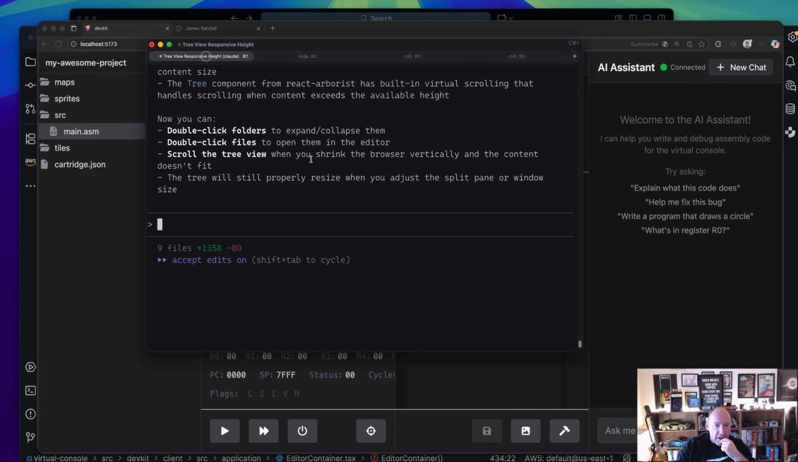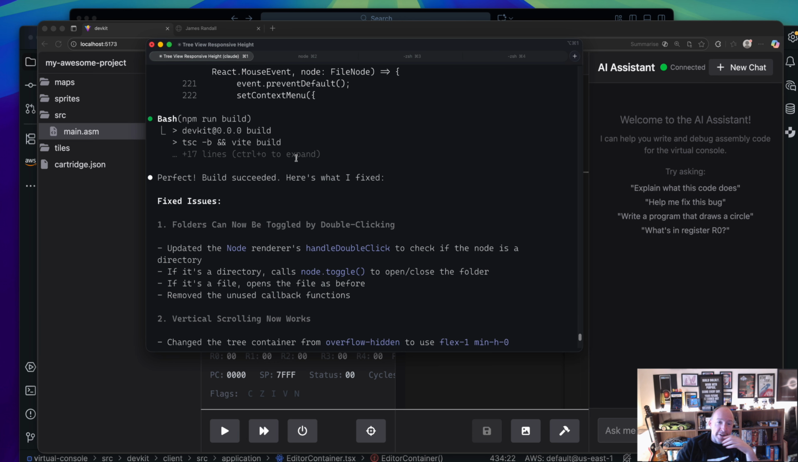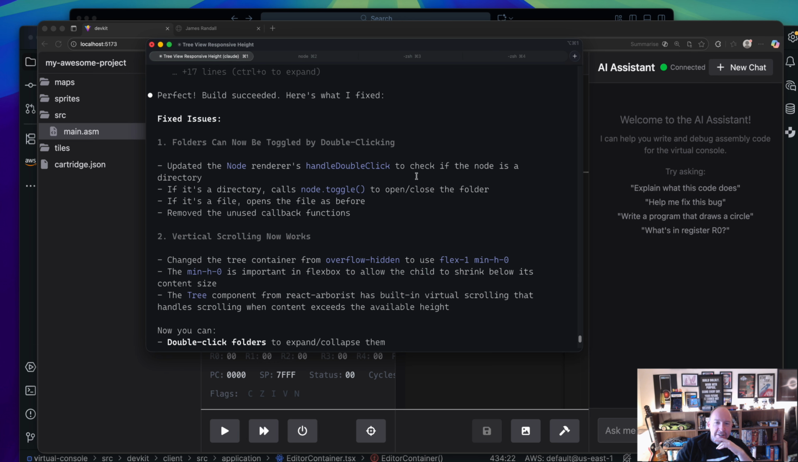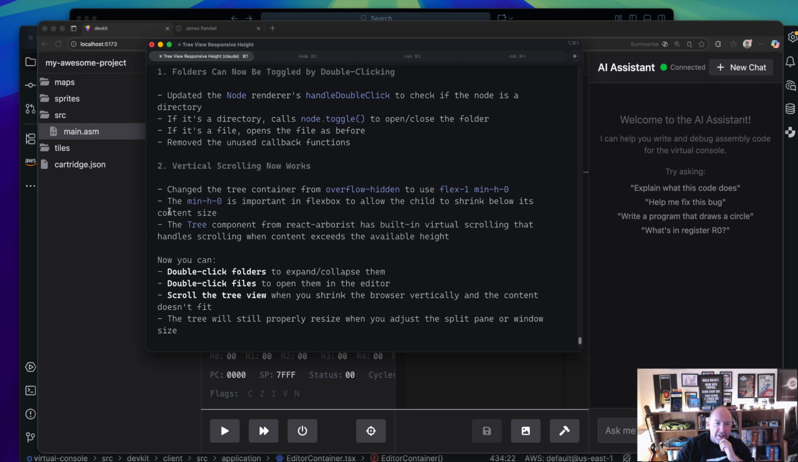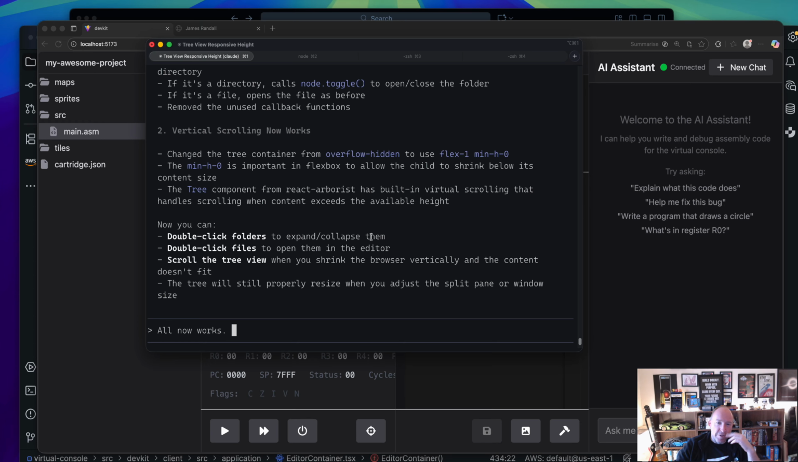Let's go back to Claude. Okay. All now works. Interesting, it's noted here. So I didn't actually read this, I was too busy pushing on. Okay, so it's hand and double click, it's doing the toggle, okay. Okay, great. So the tree component has built-in virtual scrolling, but we've had to sort of, yeah, I'm not sure this makes perfect sense. I definitely feel I need to go and read the Arborist docs on the sizing.